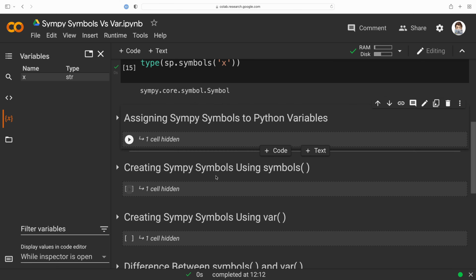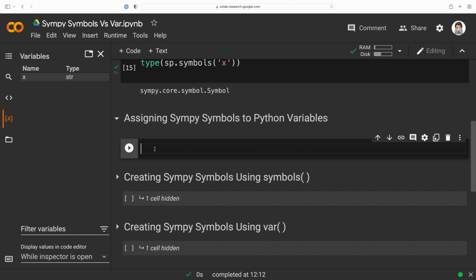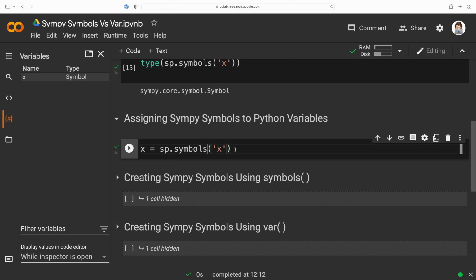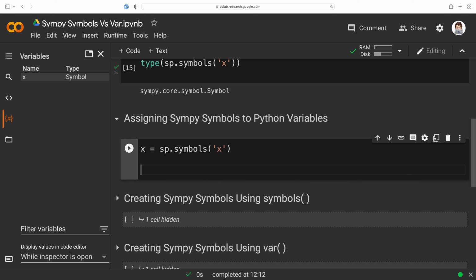All right, so now let's get into some convenience. I want to be able to work with this object, so I'm going to assign it to a Python variable. So I have this variable X, which is a Python variable, and I'm going to assign it this object, which is of type symbol. So X equals sp.symbols X, and you can see now that the variable X has been updated to type symbol in our variable inspector. Now, what if I wanted to just create an expression here?